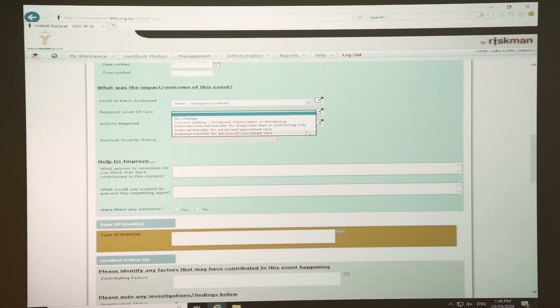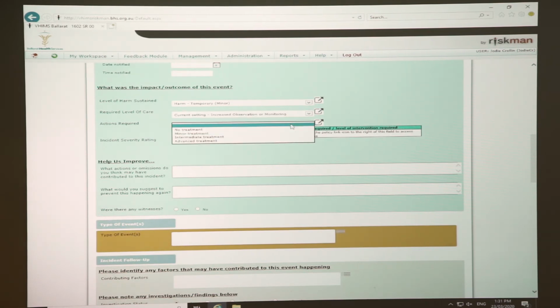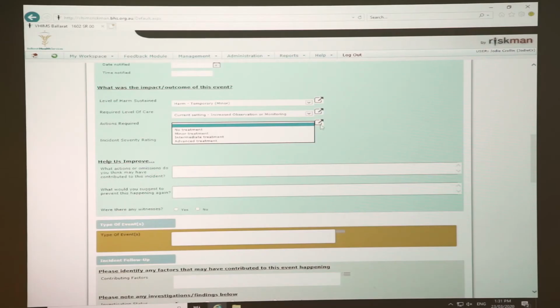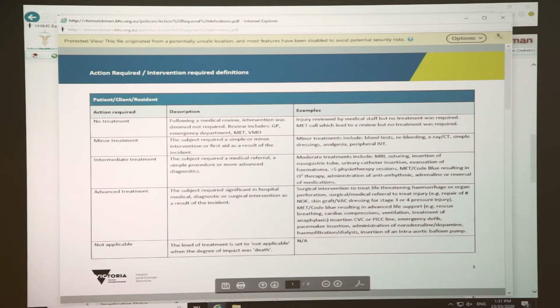External transfer is when we're actually transferring our patients from within our service to, say, a metropolitan hospital or to a regional hospital elsewhere. Actions required. So this is no treatment, minor treatment, intermediate treatment and advanced treatment. Advanced treatment means significant medical involvement, and if you click there it actually gives you a bit of a definition as well and a bit of a guide.